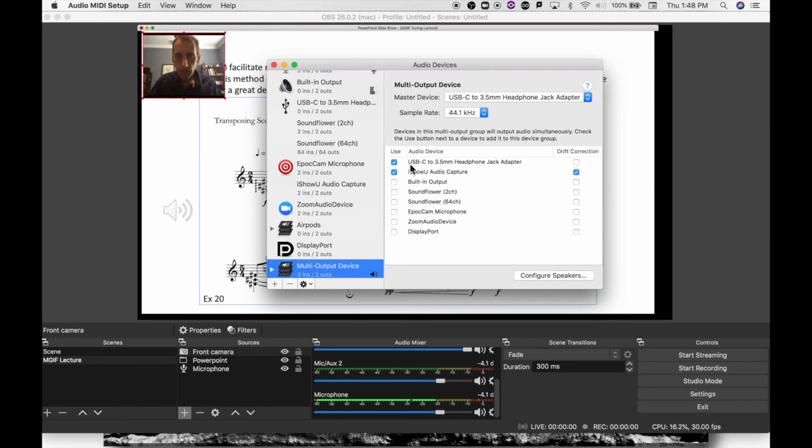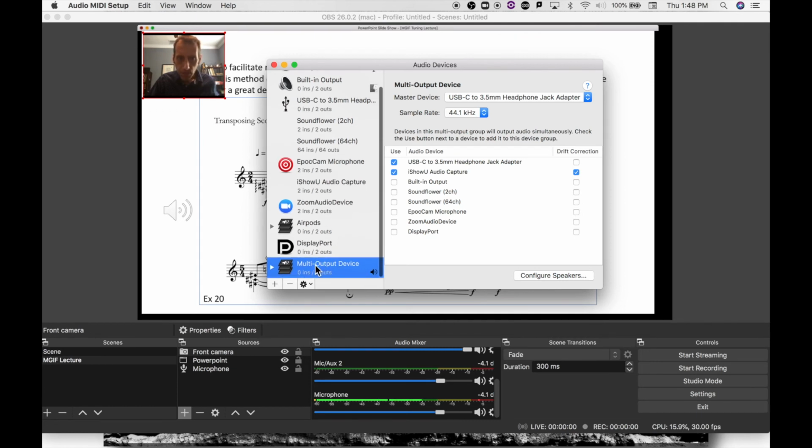So that's all you really need. So we have multi-output device, and we have either built-in output or whatever headphone output, or if you're using your sound interface, you could use that too. But the main thing is that in addition to whatever output you're using, you need to have iShowU Audio Capture as well. And you can change the name of this if you want to. I'm going to leave it alone. I'm going to call it multi-output device. So that's that. I'm going to close this.